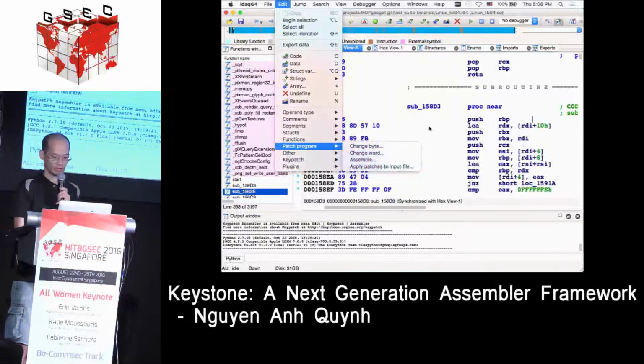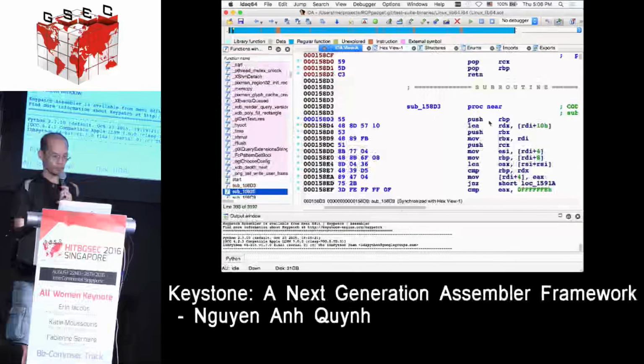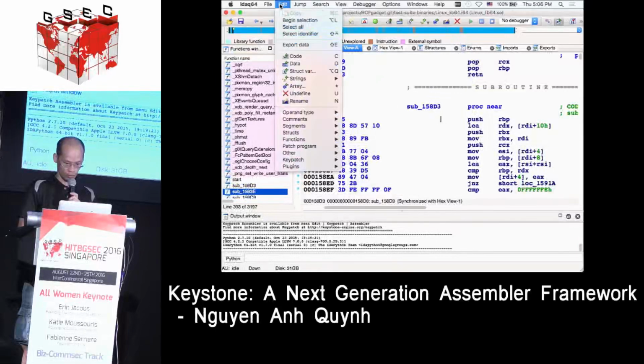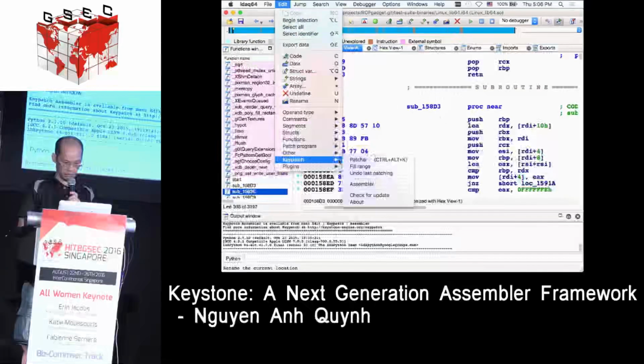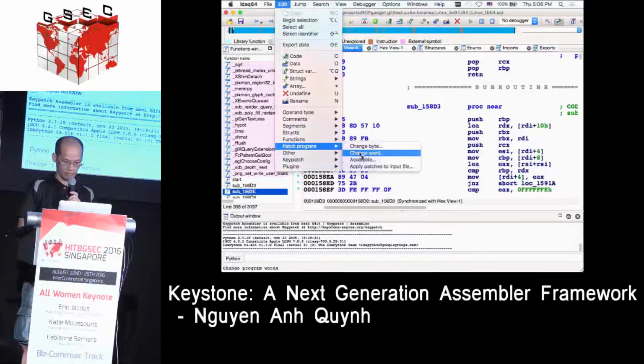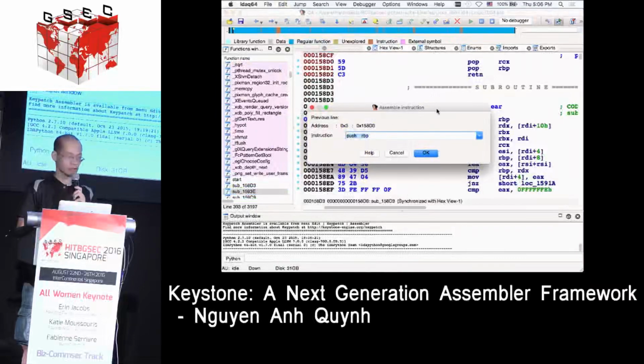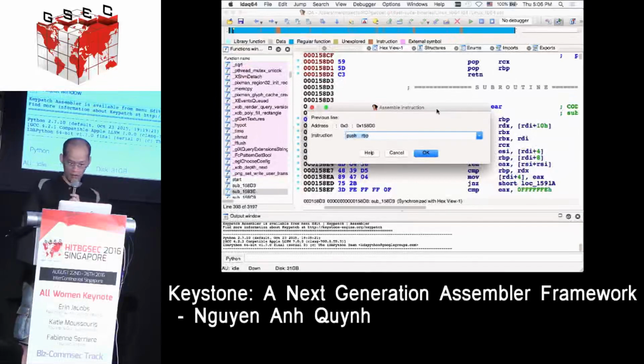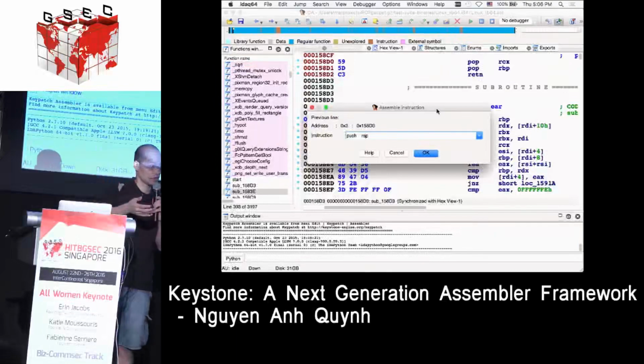First of all, you want to change this push IBP instruction. You stay here and choose patch program, the built-in assembler of IDA, and it allows you to enter the new instruction. So you replace push IBP with something else. Now, let's see what happened. I change push IBP to push RSP. It's another valid instruction, right?